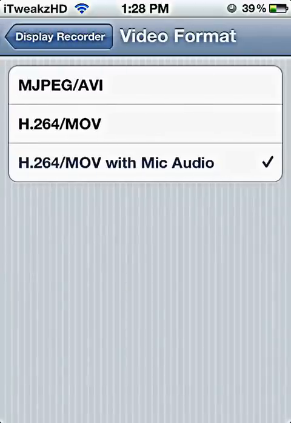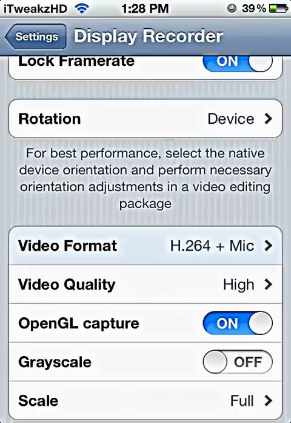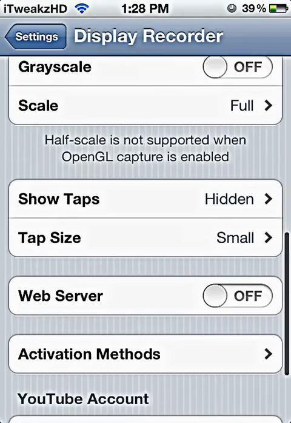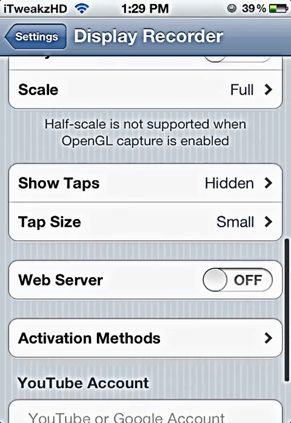H.264 movie file and the MJPEG AVI. That was the only option that you could do. So if I wanted to add audio, I'd have to go into iMovie and record the whole thing, pretty much like a narration. But yeah, so this is very, very useful.